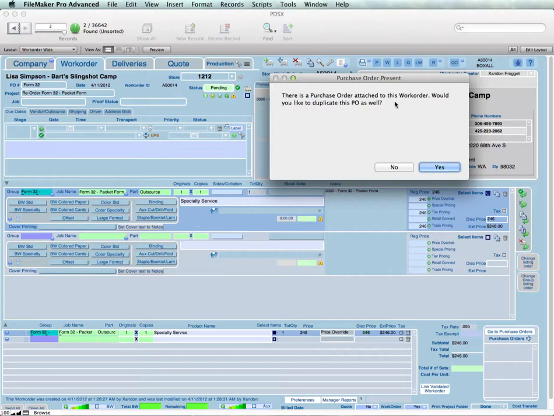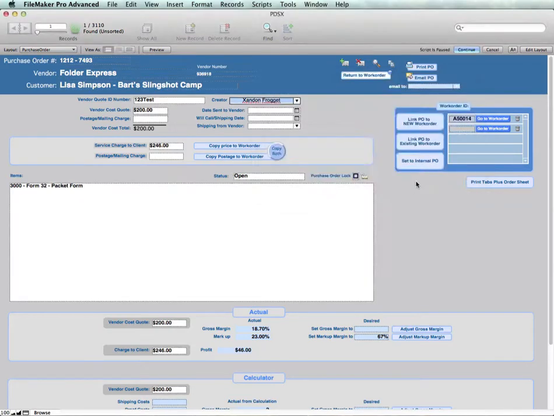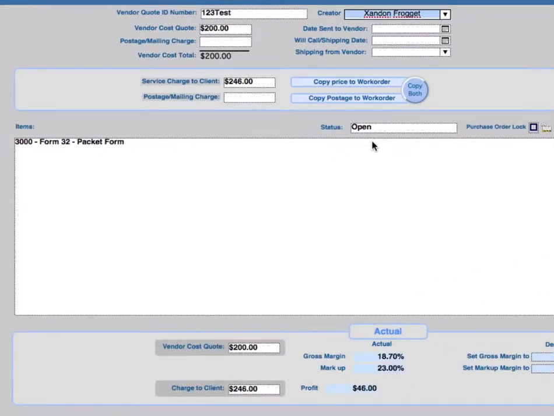The next part is there's a purchase order attached. We want to duplicate that, yes. And now it's on the PO, and it's letting us know to be sure to enter the PO creator as well. Also, you need to be sure to enter the work order creator for the new work order. Great, OK. So work order creator is me. That's set. You can see the status on the PO is open.